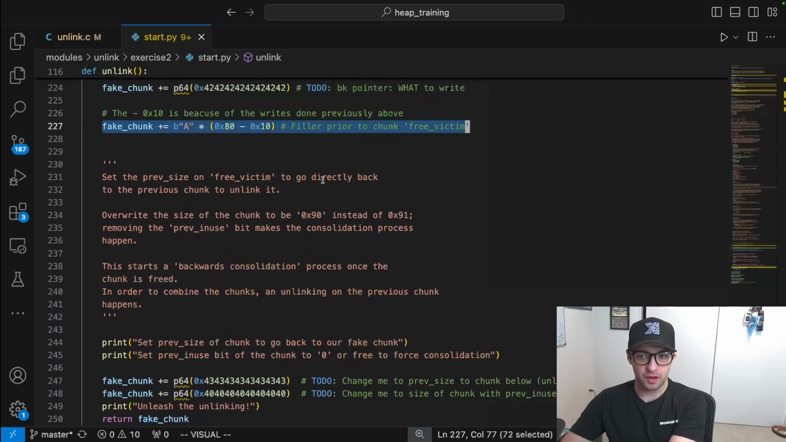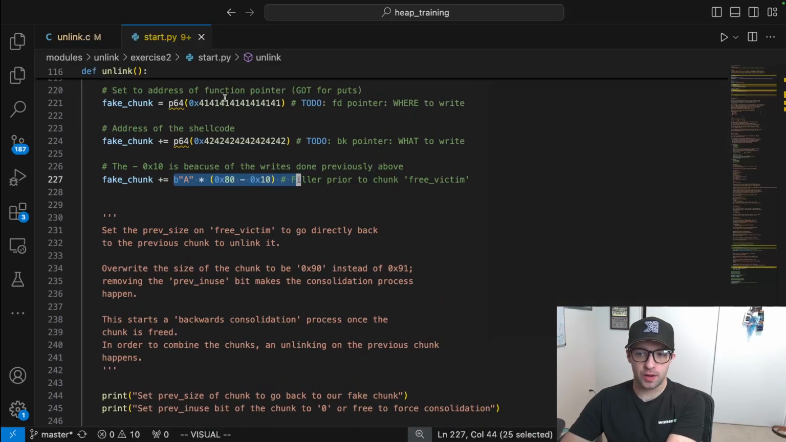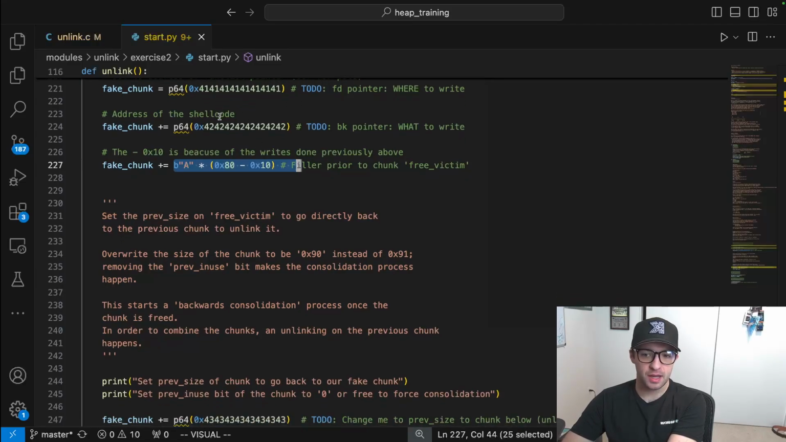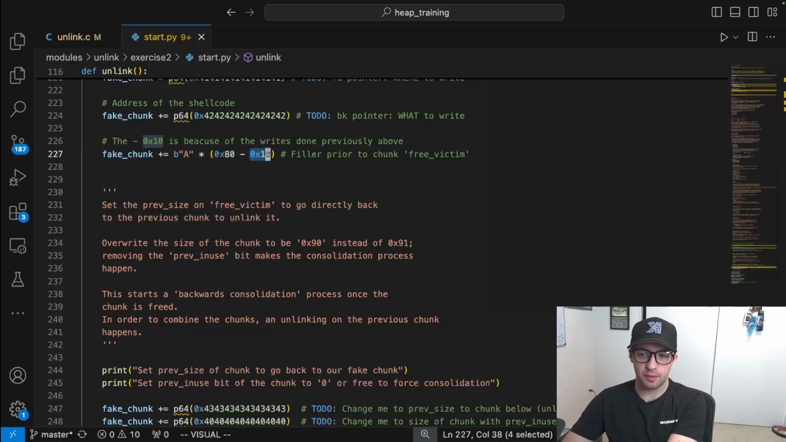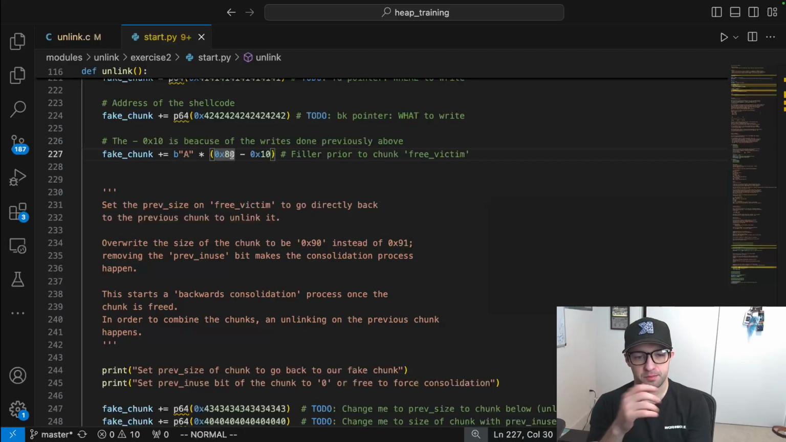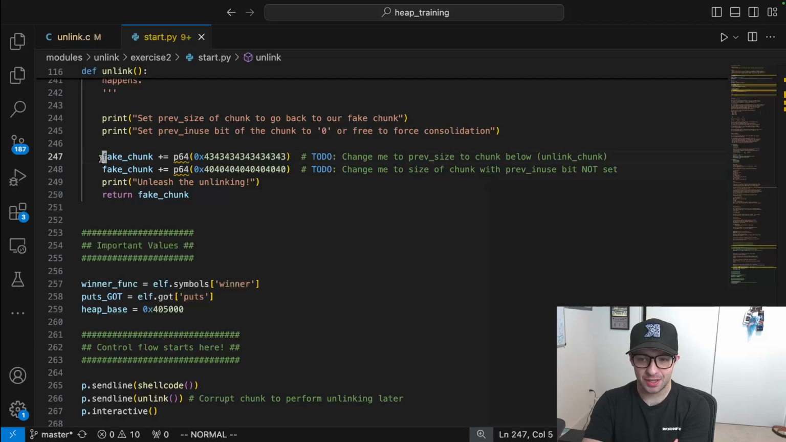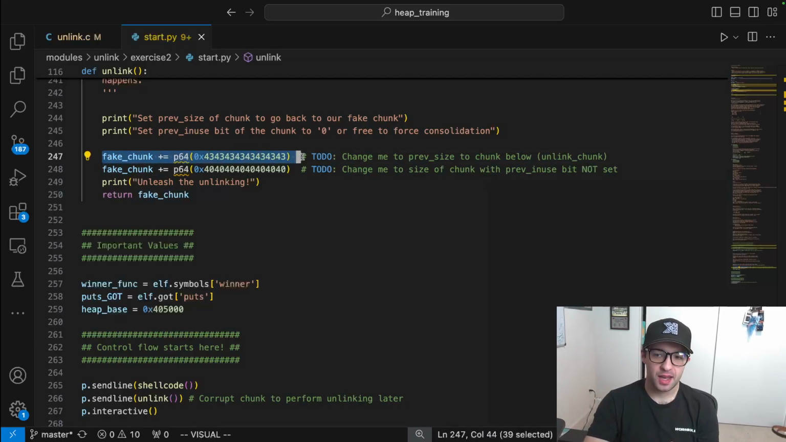For this, the fake chunk, we need to write some buffer. So we've already written the 0x10 bytes here, the 16 bytes for the FD and BK. So when we write more, we want to make sure we subtract that, which is what that hex 10 is for. And although you could make this be hex 90 and do another hex 10, I used hex 80 because it's simpler for me to think about. At that point, we're going to get to the prev size and the size. And we need to make sure we set up all of that correctly in order to perform the consolidation process. So those are the other to-dos.